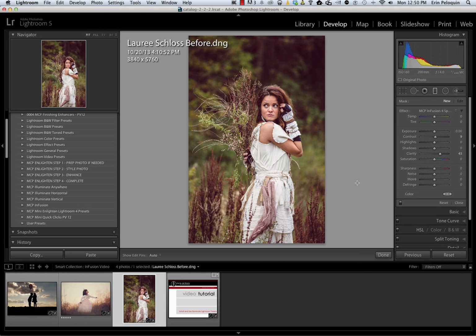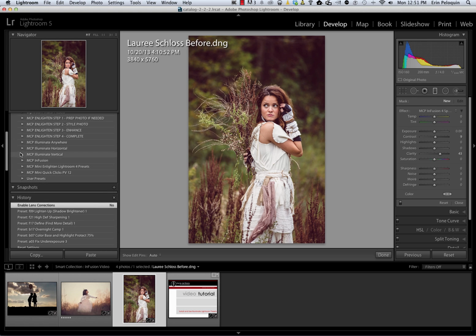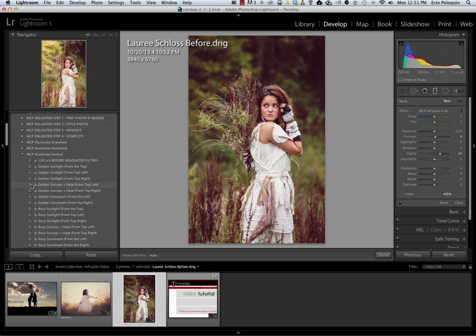I'll give you a quick overview of the way these presets work, and then we'll actually get into applying them to some photos. Now, starting with the develop presets, we've got horizontal and vertical, which work, as I said earlier, on photos that match the orientation. So for a vertical photo like this, I would open the Illuminate vertical photo.